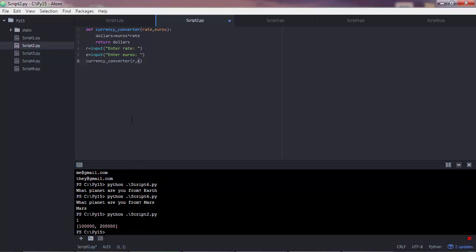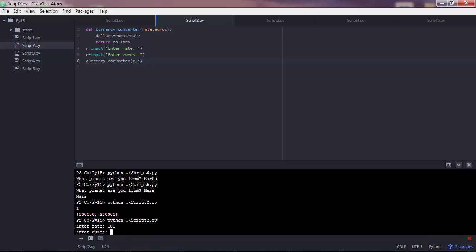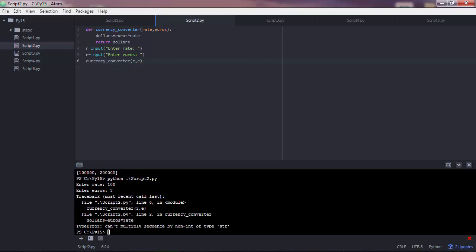This is not the error I was talking about. This is because I forgot to save the script. So let me execute it again. And so we are now asked to enter the rate. Let's say 100. And euros, let's say 3 euros. Why not? And here is the error I was talking about.